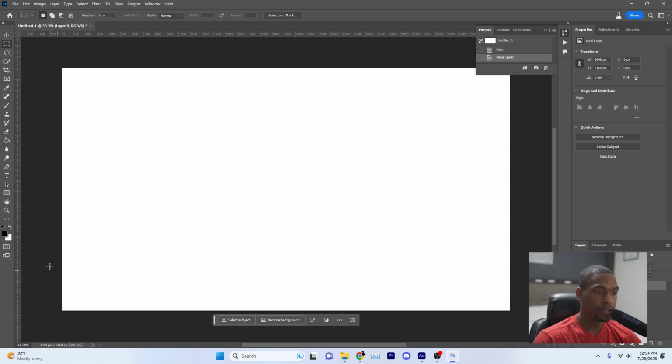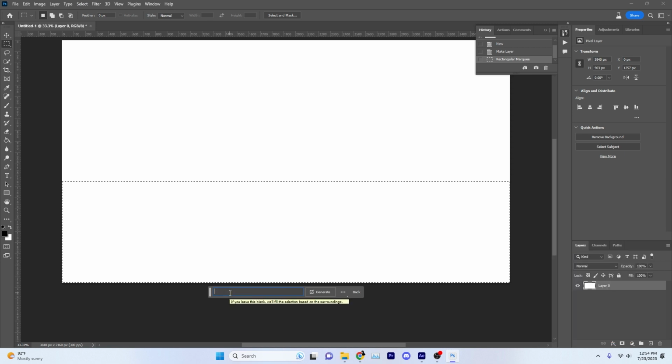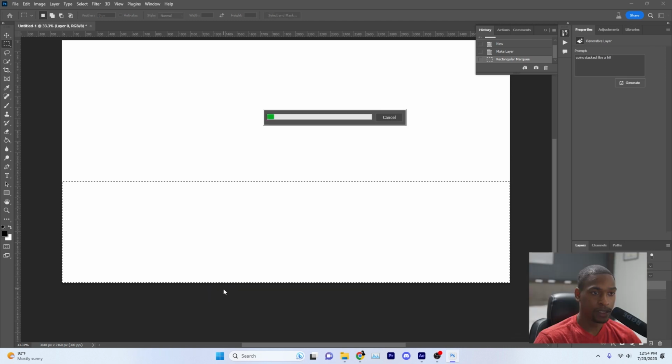All right, so we're gonna click this select tool. We're gonna highlight the bottom half of the option. We're just gonna type in what we need. And hopefully it gives us at least 3 good variations.